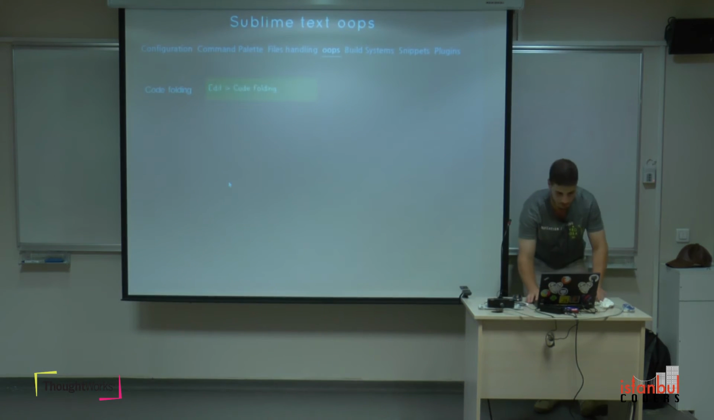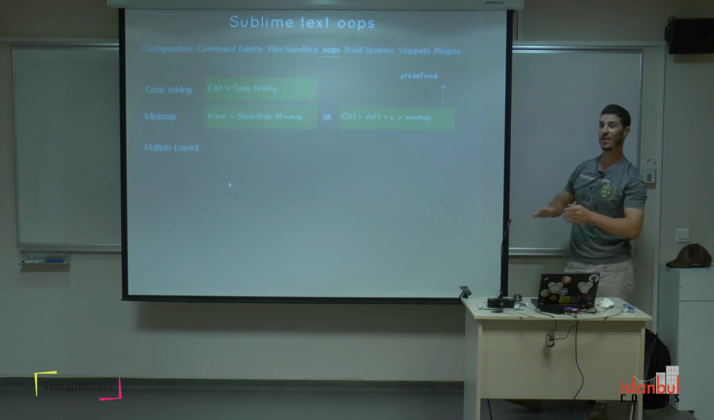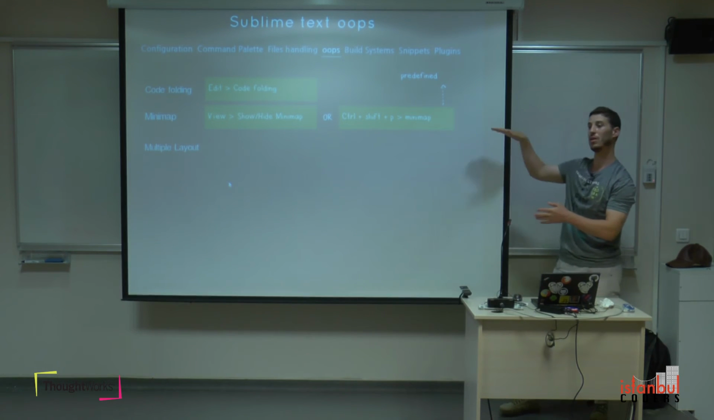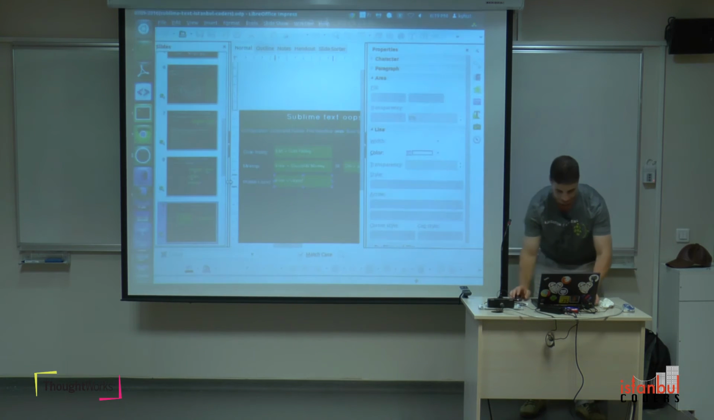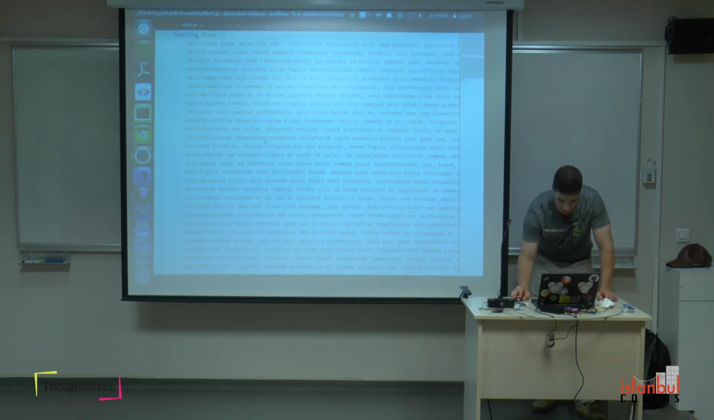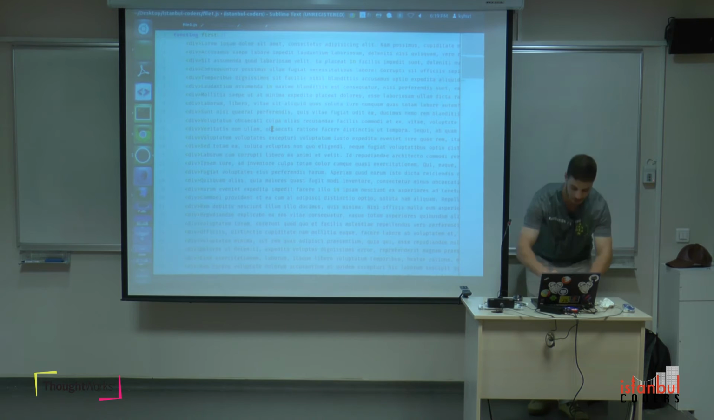We have also the multiple layout, which is something very beautiful, which means that you have your screen split into different areas. For example, let me show you. If I would like to open 2 files, file 1 and file 2 at the same time, I have this one.